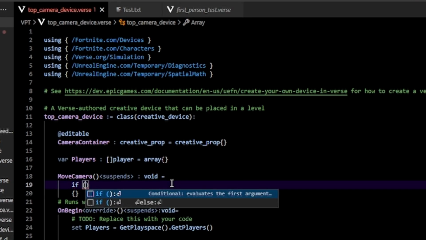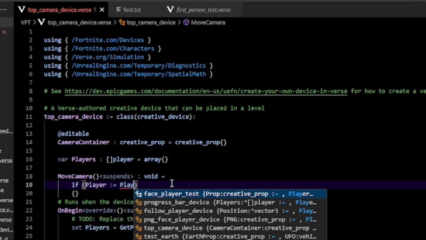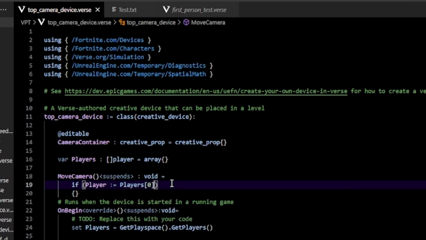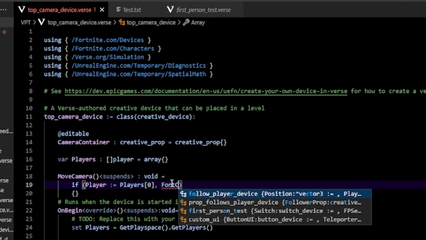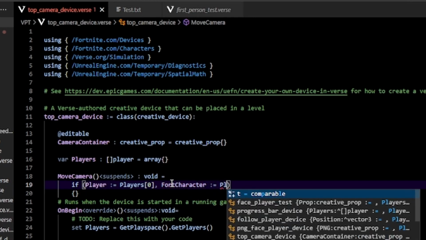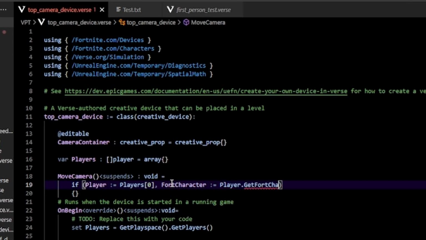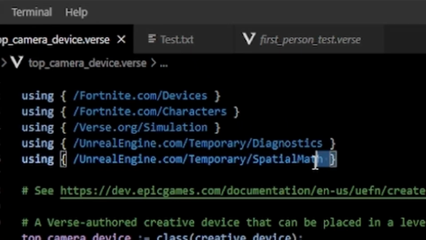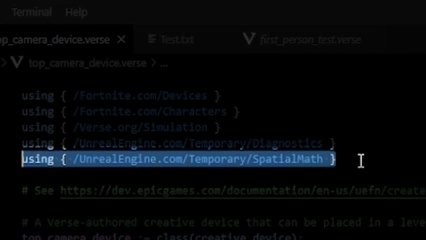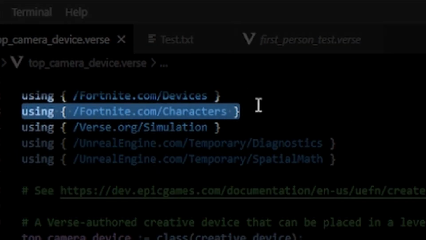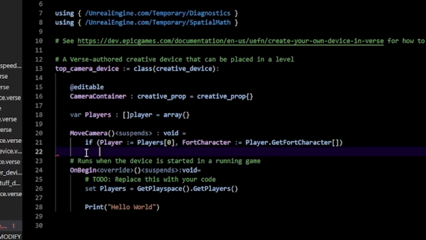I'm going to do an if statement. So if Player := Players[0], we get the first player, then just get their fort_character. Fort_character := Player.GetFortCharacter[]. First, we need to include these two headers up here using /UnrealEngine.com/Temporary/SpatialMath and up here /Fortnite.com/Characters. First thing we need is our player position.